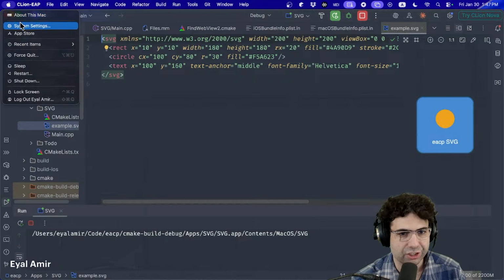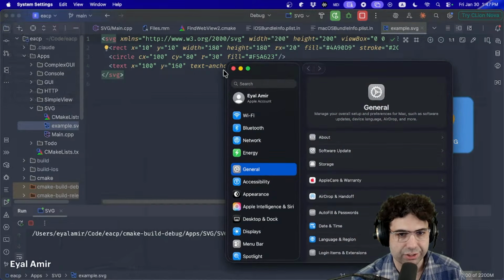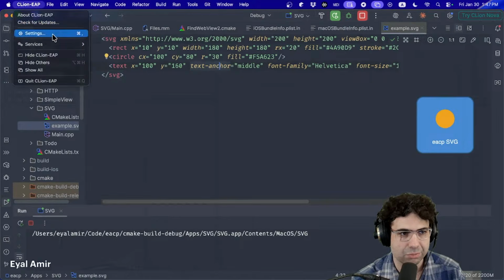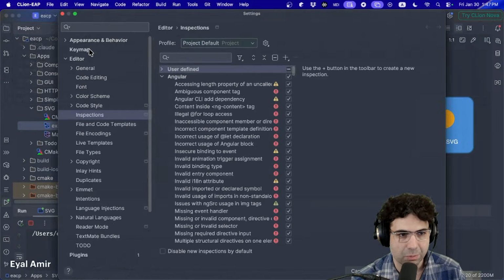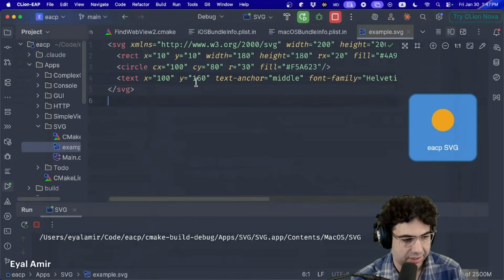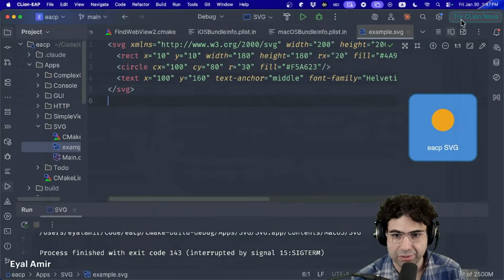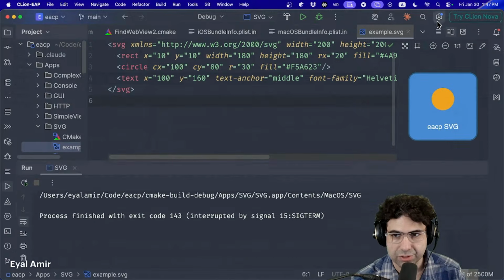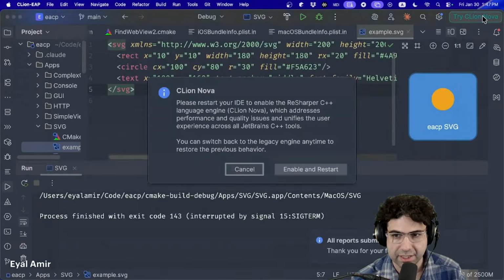Let's make some changes here. Let's make my zoom a little bit more so that it's going to be more stream friendly. I'm going to go here to appearance, make things 150%. Hopefully this will make it a bit more clear. Also let me stop here and switch to the Nova engine here in my CLion.